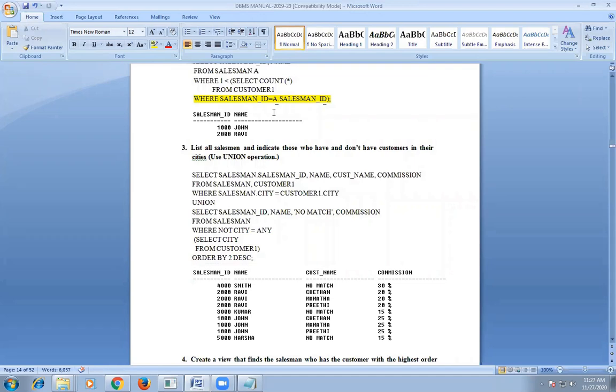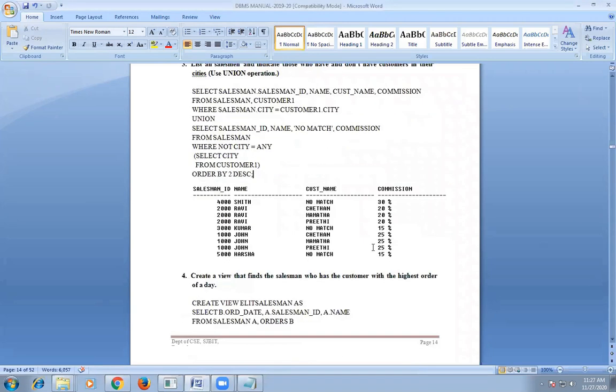So that is what the use of this particular query. That is the third one. That is why it is given the order by 2 descending. Order by 2 means that we are going to order the second attribute in descending order here.